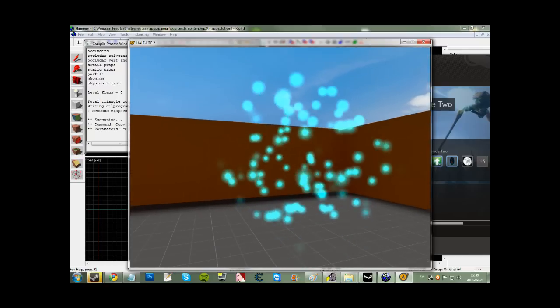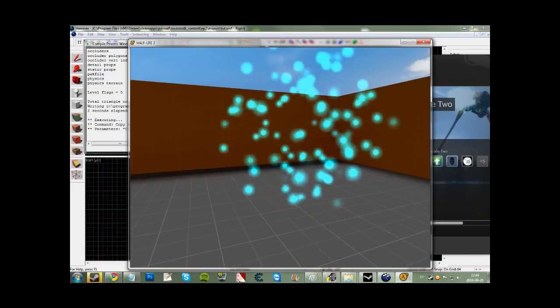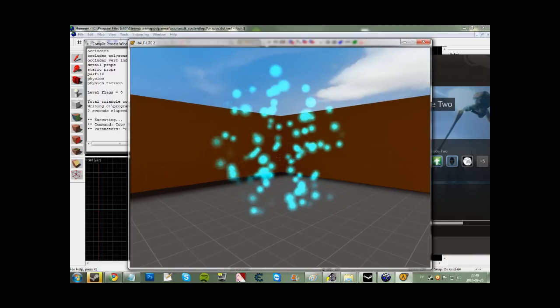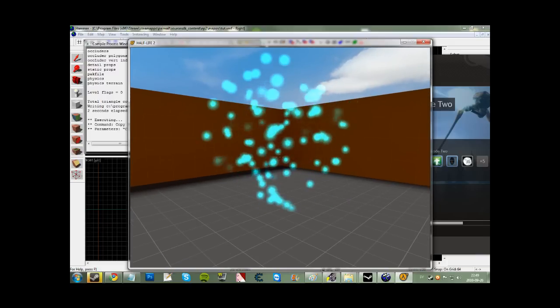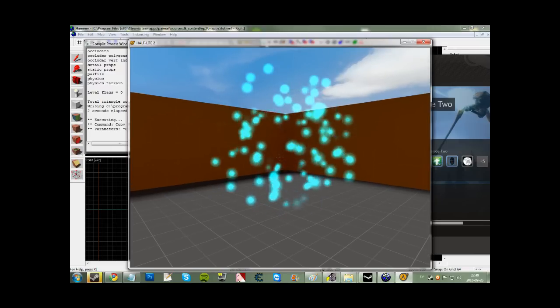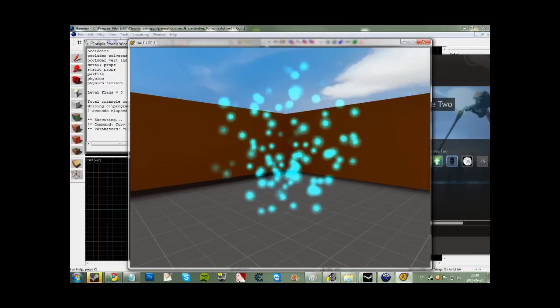Yeah, it works. Look, here's the particle effect you made. Or I made. Shiny. Yeah. So, there we go. The basics of the particle editor.